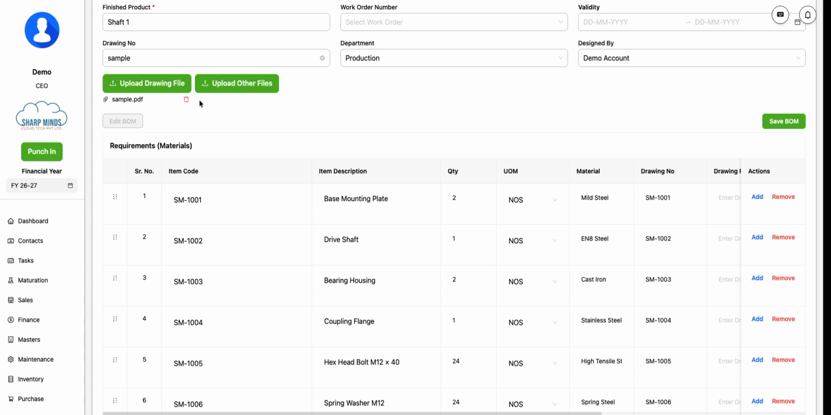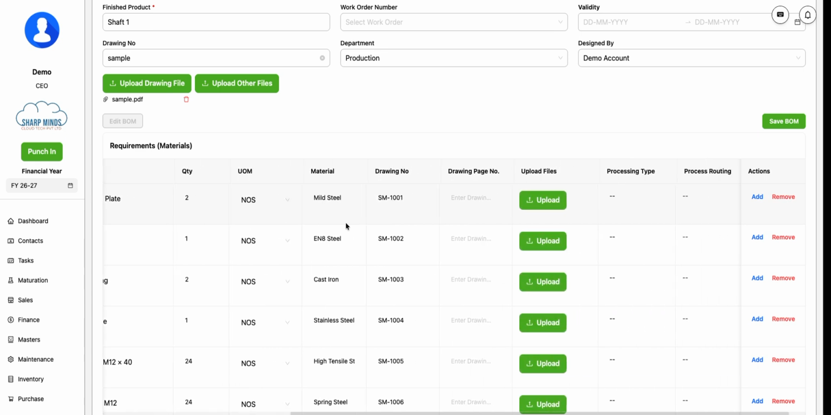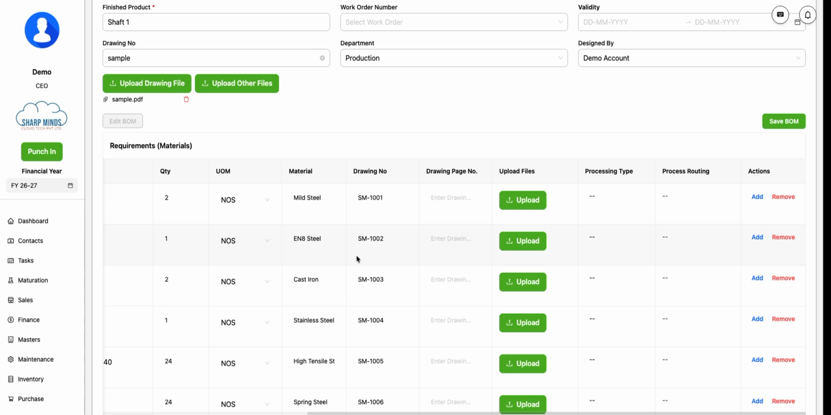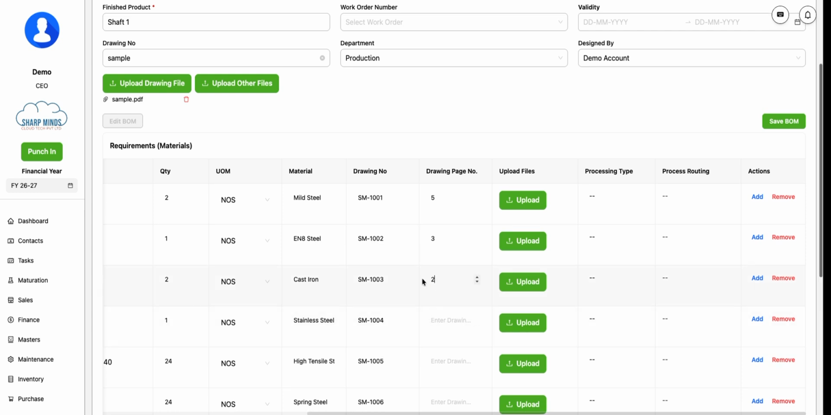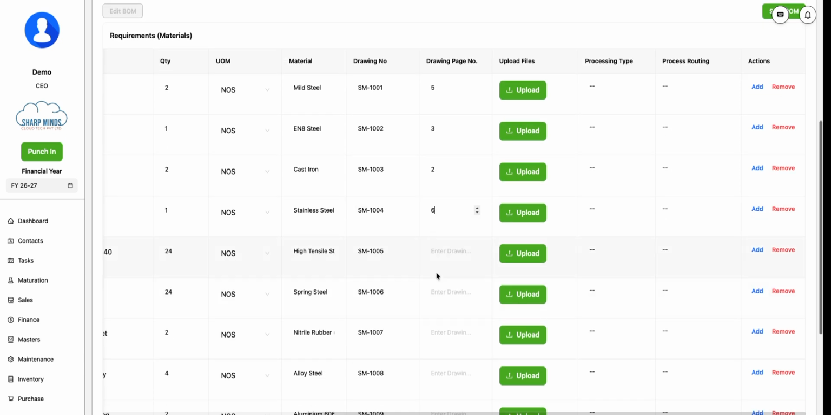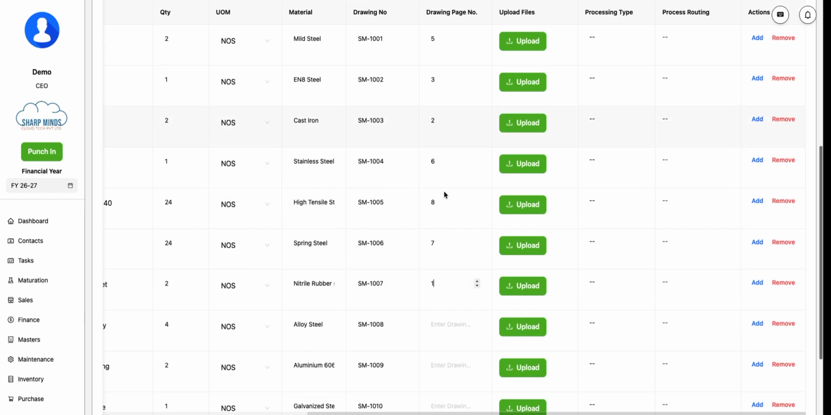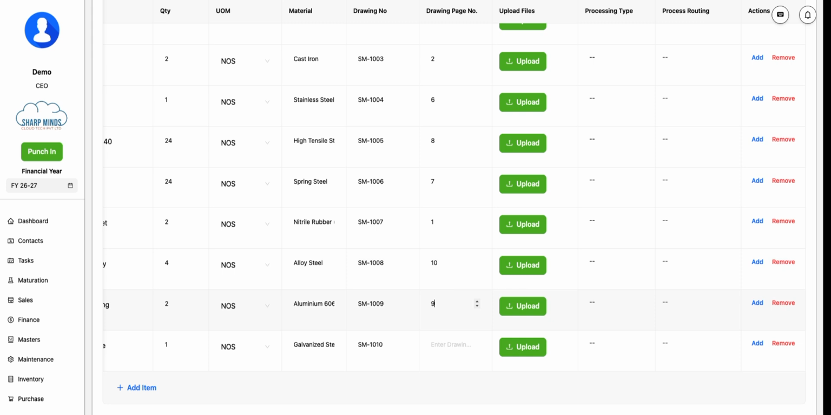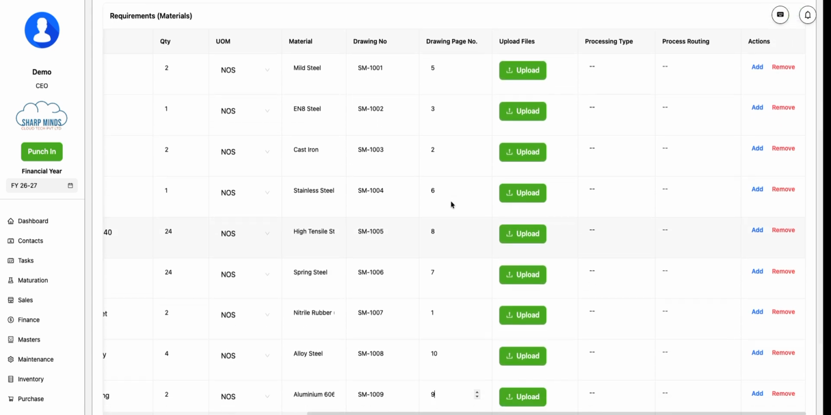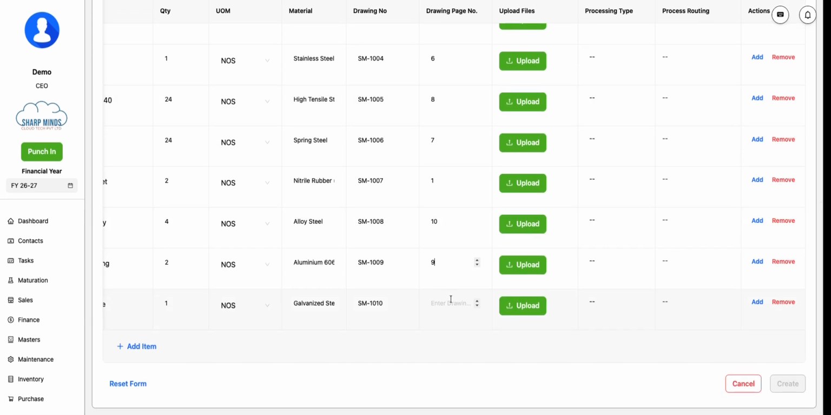Now, instead of manually extracting the PDF pages and putting them against a drawing, I am simply going to put the drawing page number. We have a PDF with 10 pages. I will randomly put 5 over here, 3 here, 2, 6, then 8, 7, 1, 10, then 9, and finally 4 is pending, so I put 4 here.